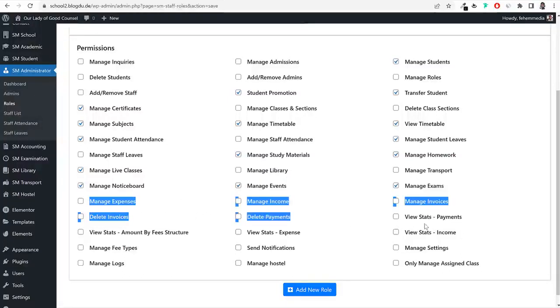And then everything else will be managed by your accountant, whoever is looking after the accounts of this school, expenses, invoices, fees and everything. They can manage that. Or maybe if the class teacher is accepting fees, then you can give them this permission as well, fee management. Here as you can see, manage fee types, and after that manage income. If you want, you can give them manage income, manage invoices.